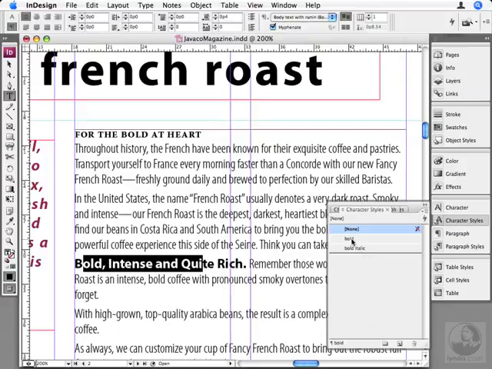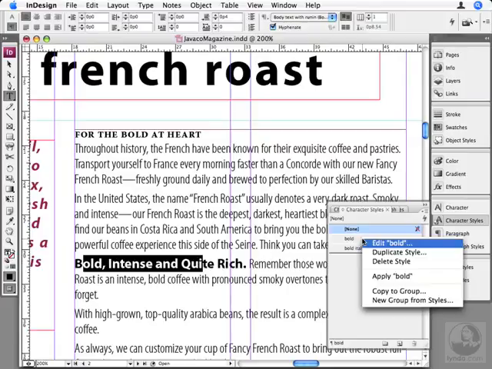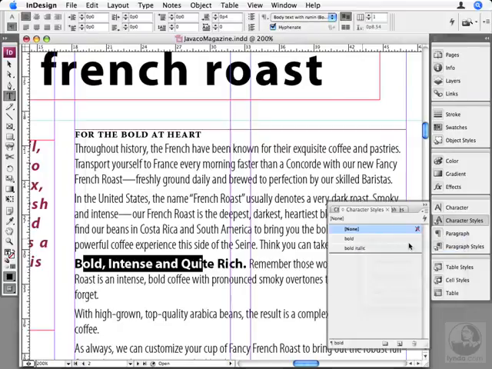That's okay. I can still edit the bold style. I'm not going to click on it or even double-click on it because that would actually apply this bold style to what's selected here. I'm going to right-click on it, or Control-click with a one-button mouse on a Mac, and click on Edit this bold style.